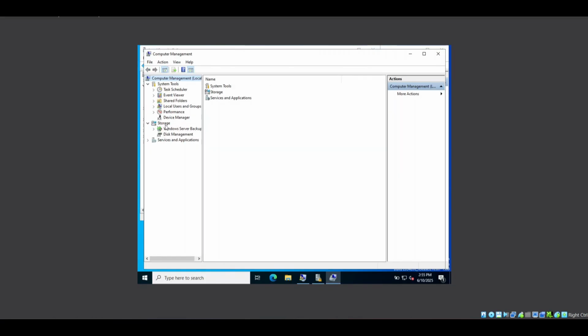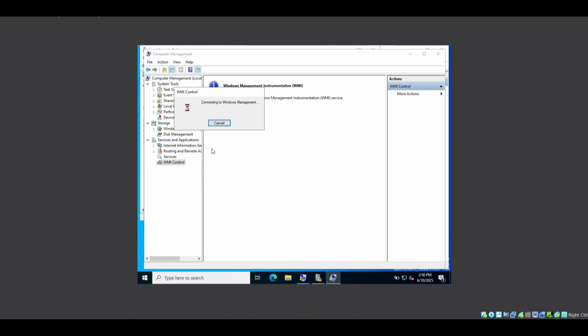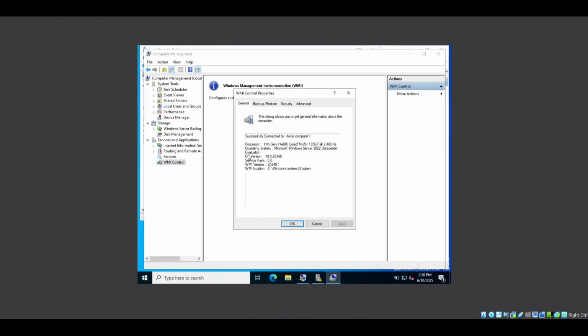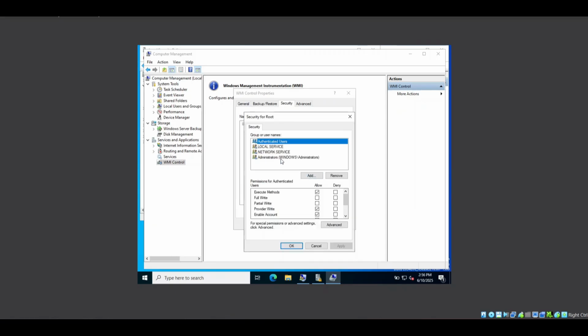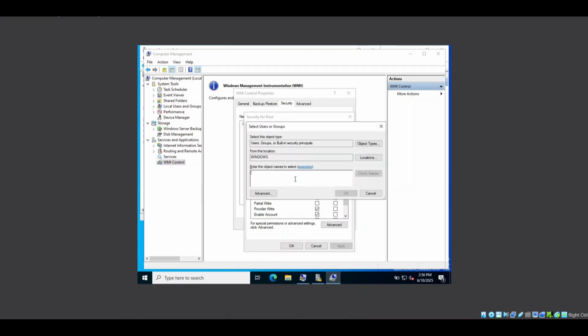And now please come to the services and the application, and then you can see the WMI control. Just right click on it and click on the properties, and it is now trying to connect. And then go to the security and then the roots, then click on security, and we are going to add the group here. So what was that name?